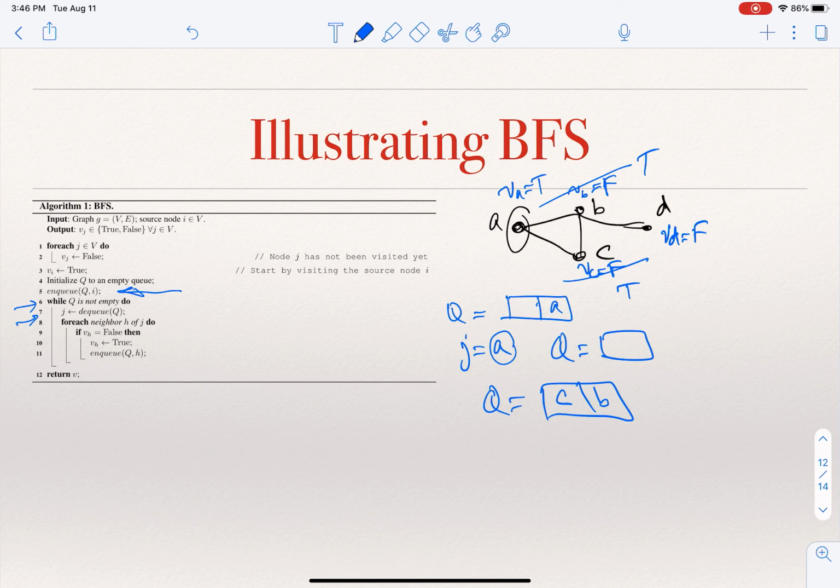Then I go back to the loop on line 6. The queue is not empty. I say, let's remove an element from the queue. In this case, we remove B. So j equals B, and now the queue has one element in it, which is C. Now I look at every neighbor of B.